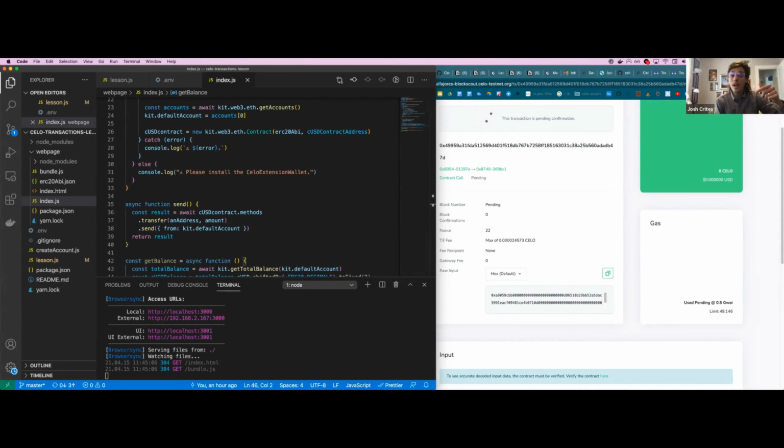If you want to pay transaction fees in alternative fee currencies, you will not be able to use MetaMask, because MetaMask does not recognize the transaction object field of fee currency. So if you want that functionality, you need to use Celo-specific signing tools.